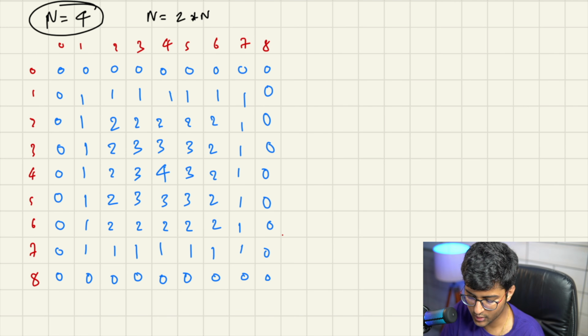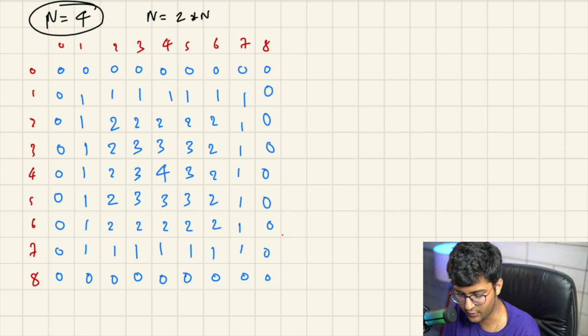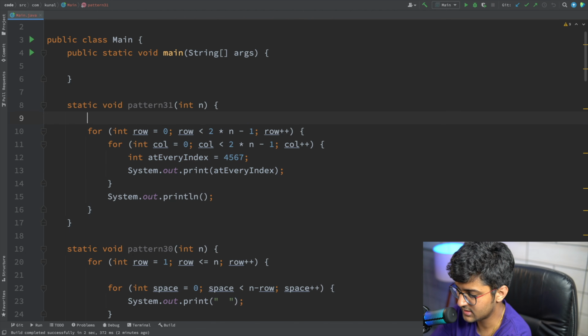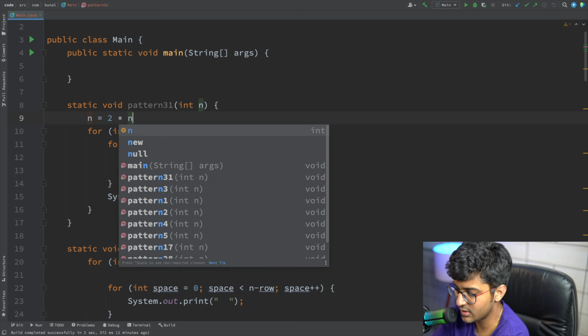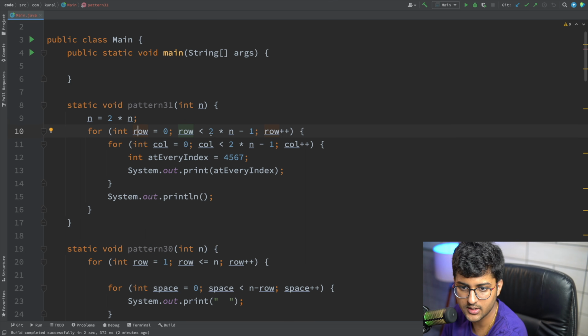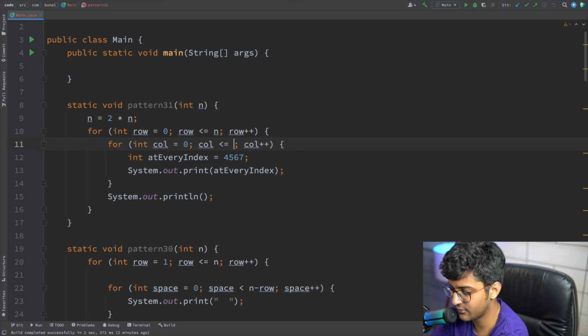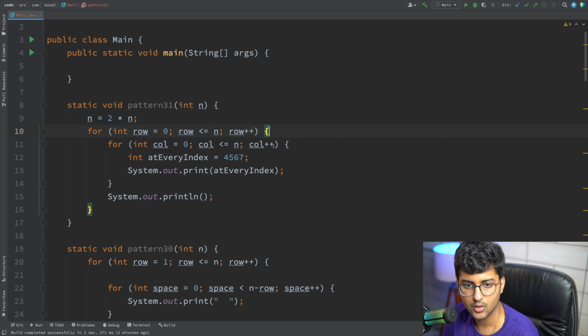Okay, so if it's 4, then like this, from 0 till 2n it will be running. So let's try to do that just to make things simpler. Here I'm just going to say n is equal to 2 into n, and it's just going to run till equal to n. So now it's actually going to run from 0 till 8. That is exactly what we can see from the figure also. Okay, very simple stuff.